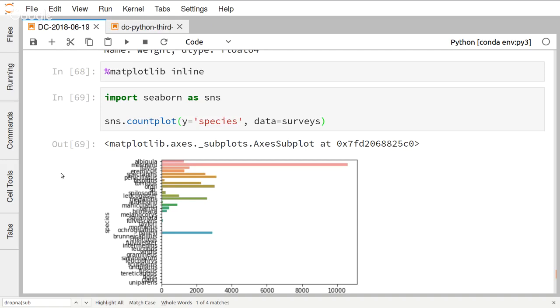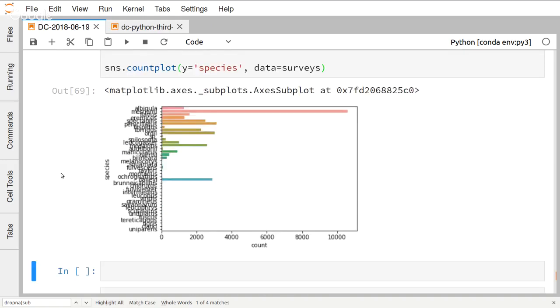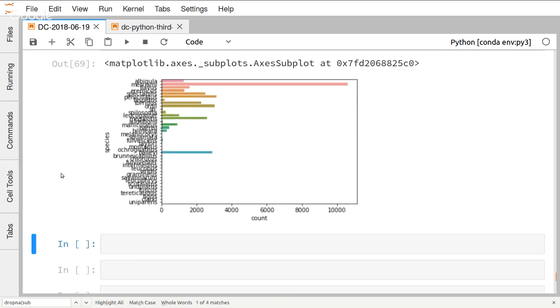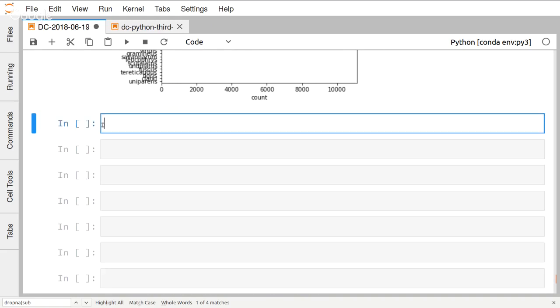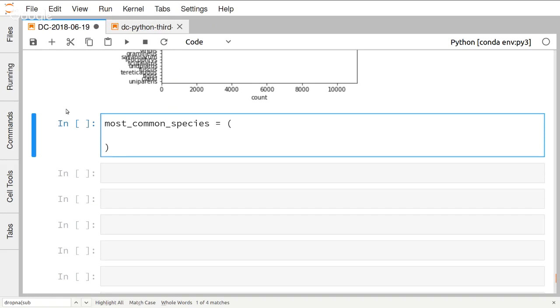Let's say we just want to look at the top four species. So let's actually subset that into a variable. Let's do that before we do any more plotting. We're gonna subset that, call it most_common_species equals, and I'm going to use parentheses so that we can do this on a number of lines. So you can set those to variables as well. This is kind of parentheses multi-line chaining of commands.